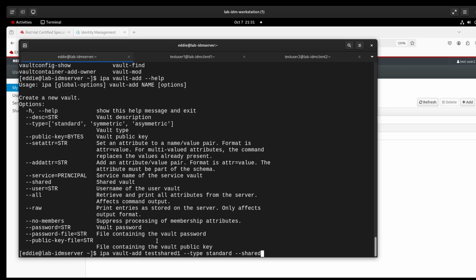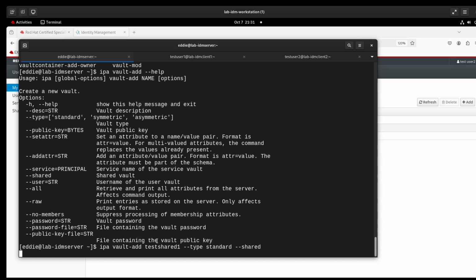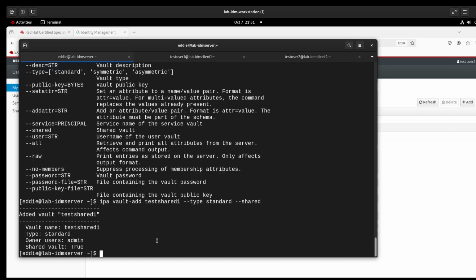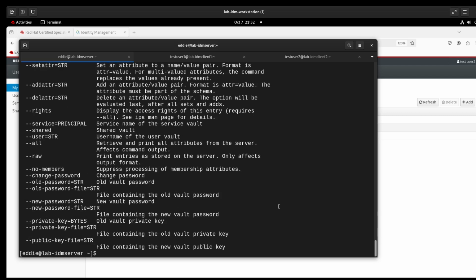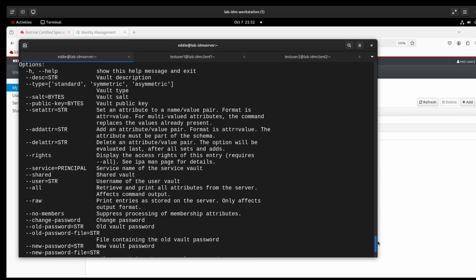I think this is all we would need. Let's see what happens. Okay, and I'll bet, let me look at IPA vault. Is there a mod? I don't think there is a mod. Of course there is. This is how I added members before. Or now I used add member. So you can change vault passwords and such.